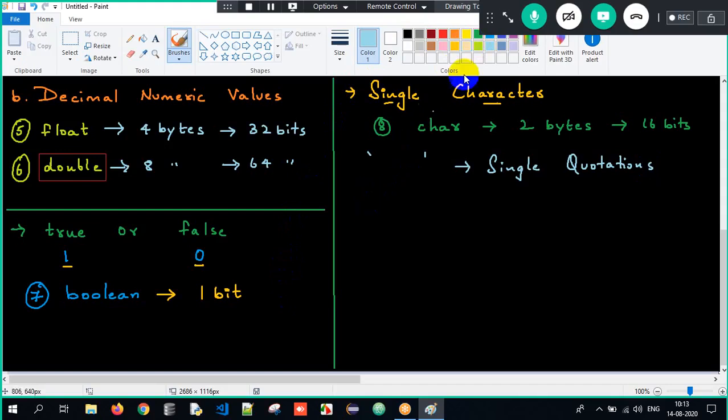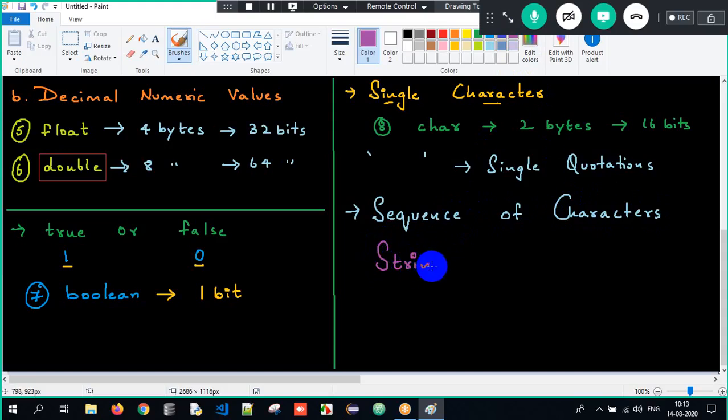Okay, and the last and the famous data type which we have with respect to Java is, my necessity, I'll tell you my necessity. I want to store a sequence of characters. What is your requirement? You want to store a sequence of characters. If you want to store a sequence of characters, we come across the famous data type called string. String is the data type used to store a set of characters, but it does not have any memory size. Why? I will tell you later. It does not have any memory size.